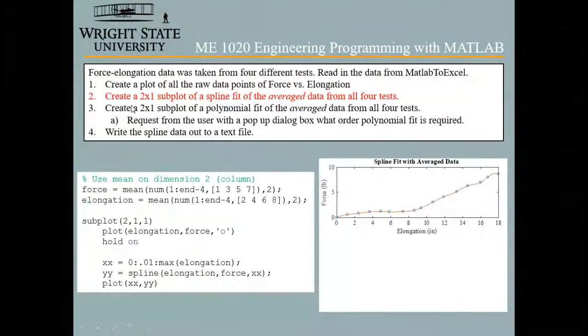So now I need to create the subplot for the spline fit. First I'm going to need to average. I'm just going to call these force and elongation, so I'll probably do elong again. These are going to be the means of it. Instead of using the mean function, I did it a little different way. I'm just going to average those data sets I saved as different variables. And then I'm going to create a subplot.